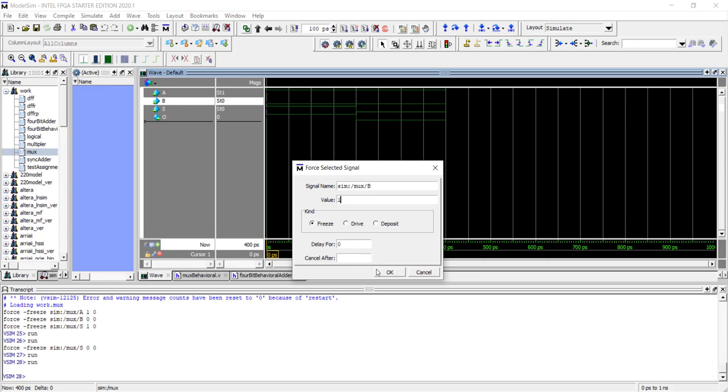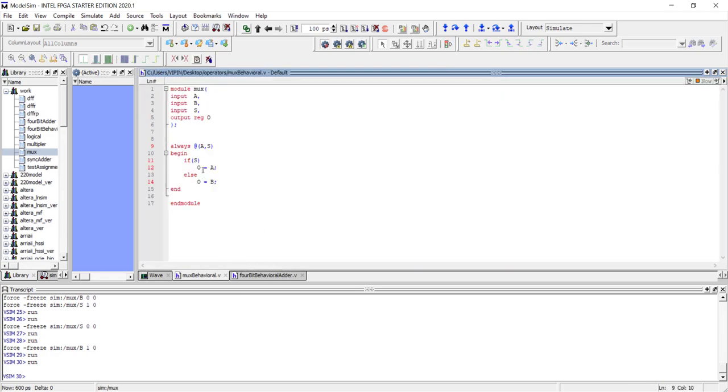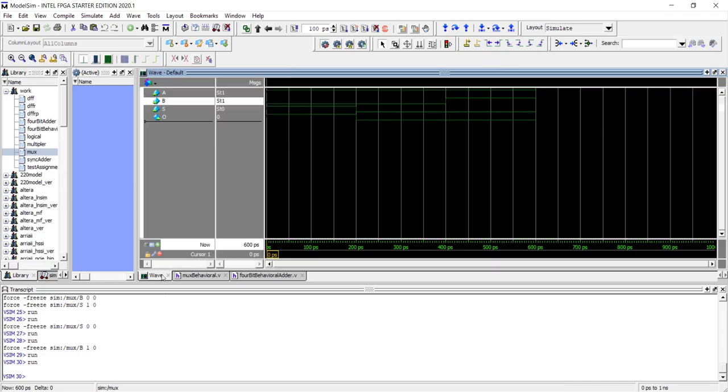In a real mux, S is 0, so whatever value is in B is supposed to come to O. And here if you see, that is not happening because B changed and B is not in our sensitivity list. So this expression is not evaluated by the simulator. That's why even if B changed, output didn't change.